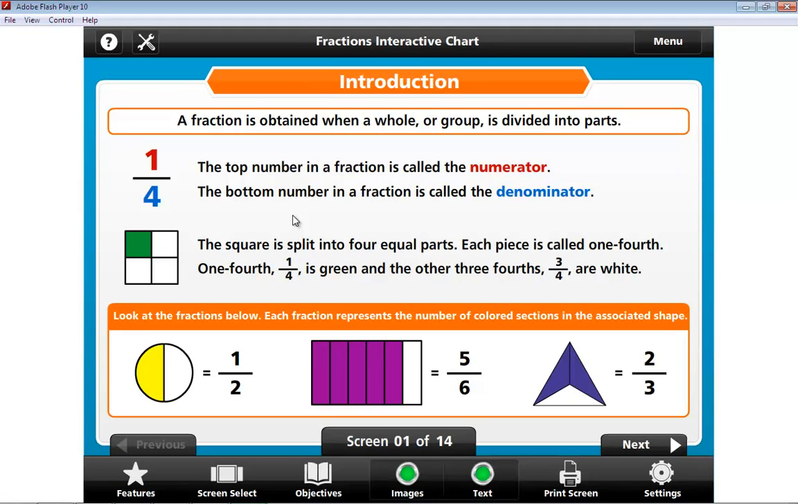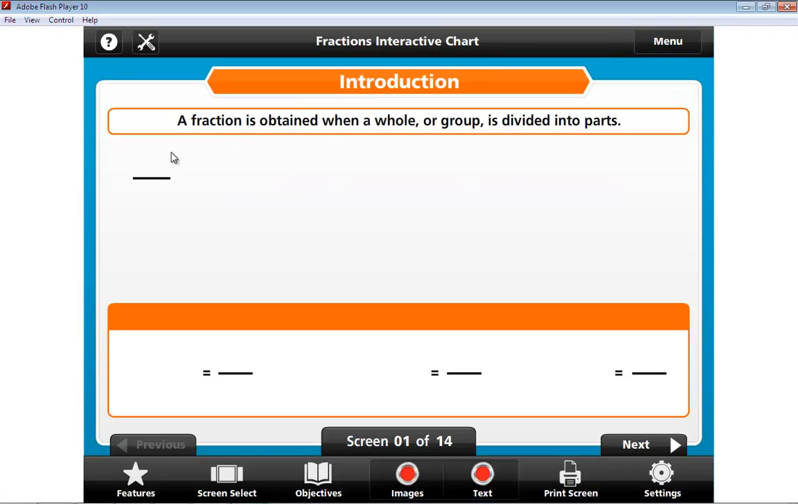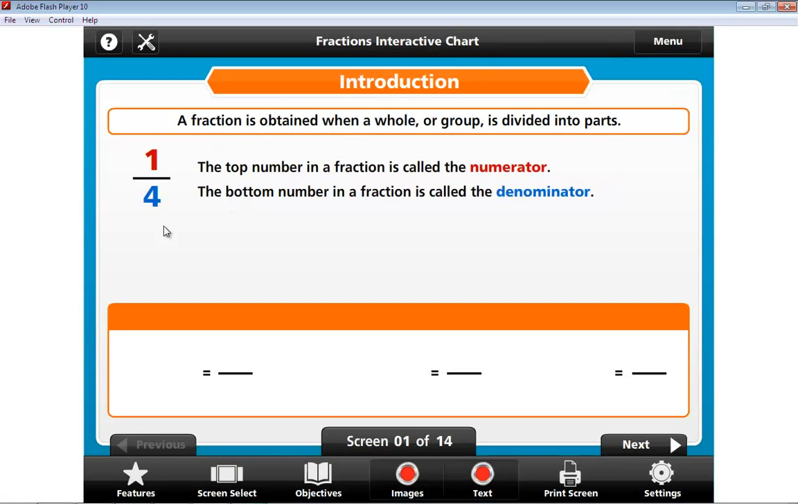When first entering a chart screen, all text and images appear on. However, this can be changed within the Settings section, enabling users to start from a blank canvas and slowly introduce key information to control the pace of the lesson.